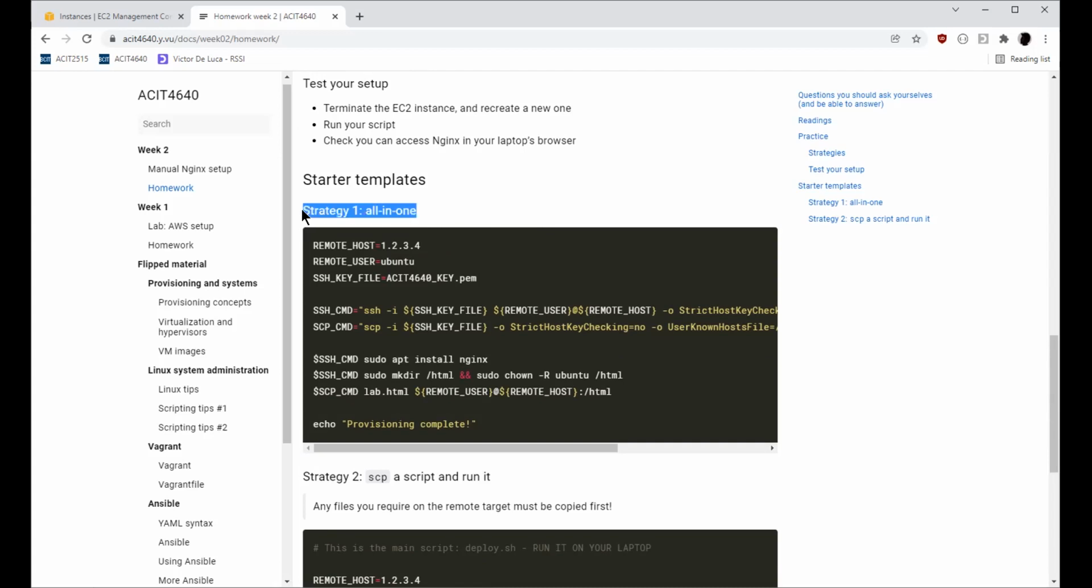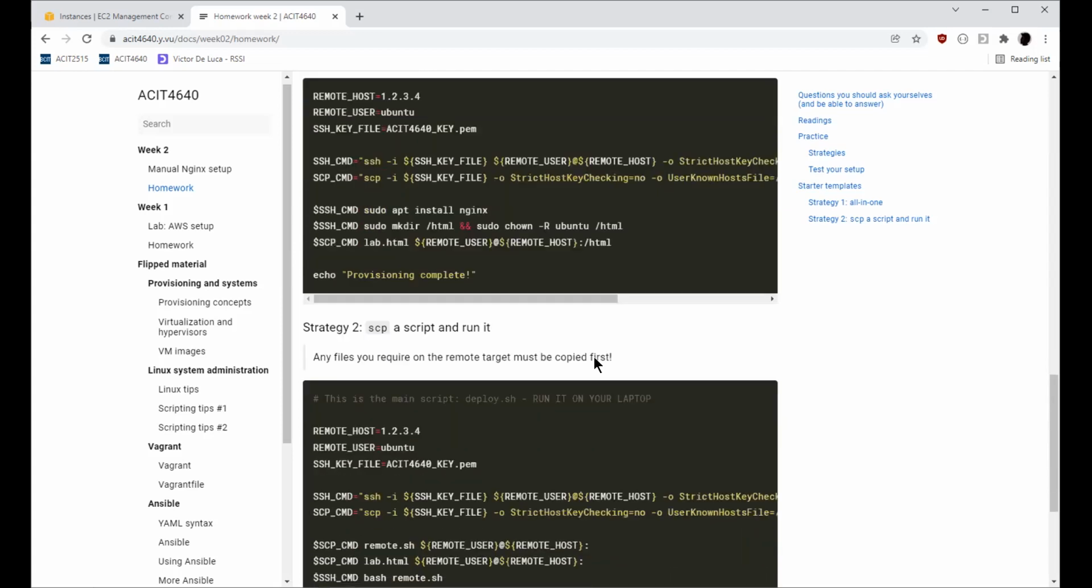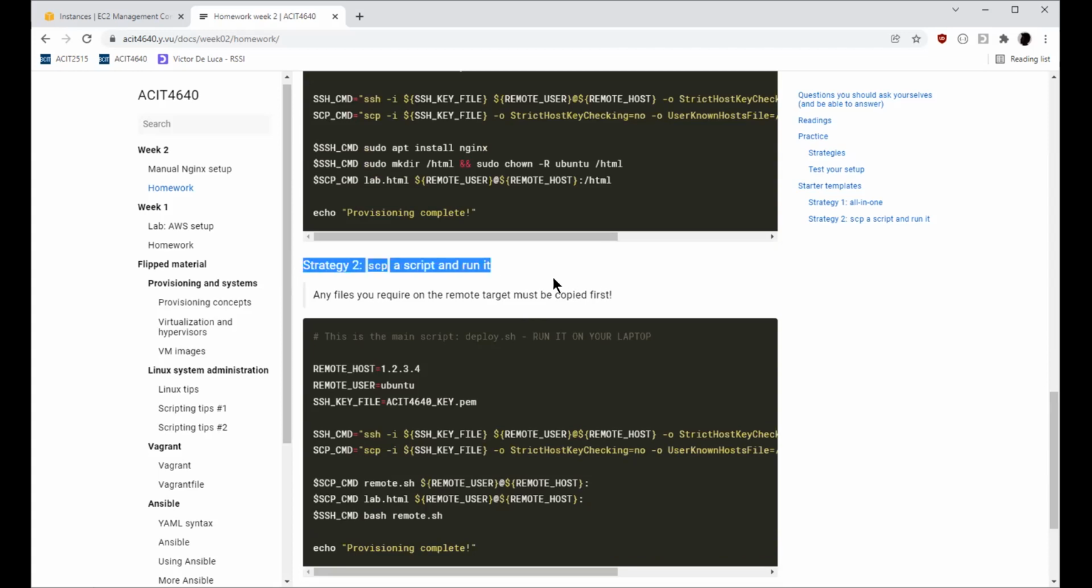There is another strategy, which is, in my opinion, not as good, which is to write everything in one single script, and basically you do all your commands through SSH or through SCP. I find this one less easy to maintain, but it works as well. I'm going to use strategy number 2 here because I already have some starting script that I wrote on my instance.